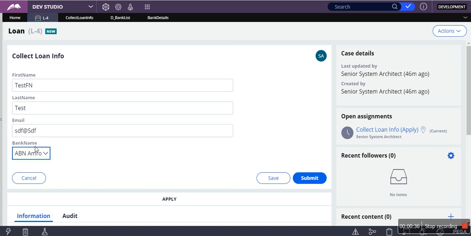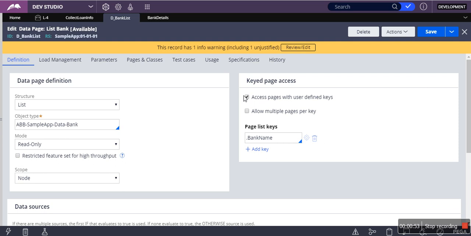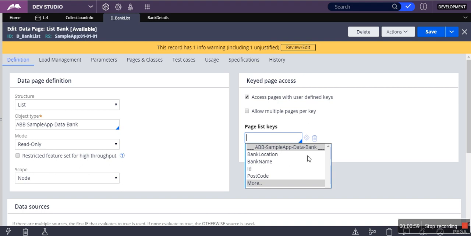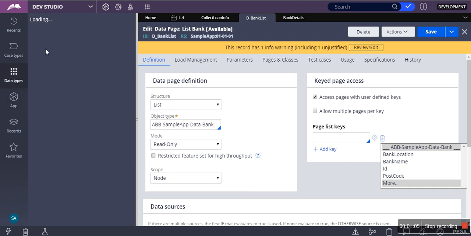What we are going to do is choose this particular bank, and we want to display all the information related to the bank below. To start with, we already have the bank page list. Let's see how to convert it into one keyed access page. First step, click on this to convert it into a keyed access page. This displays all the properties linked to this data bank page, which we already created as a data page over here.